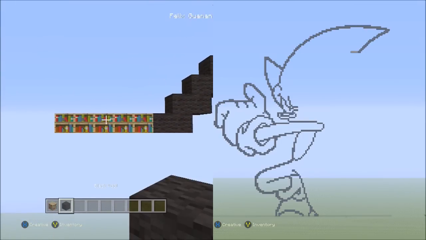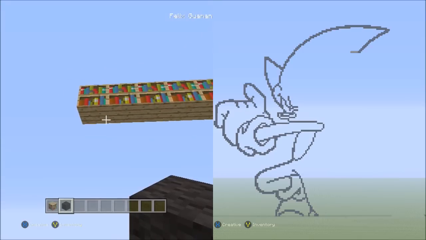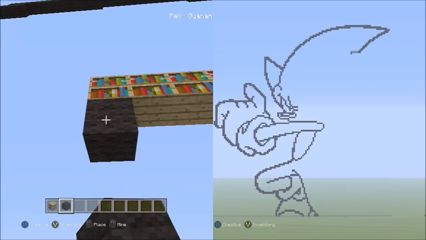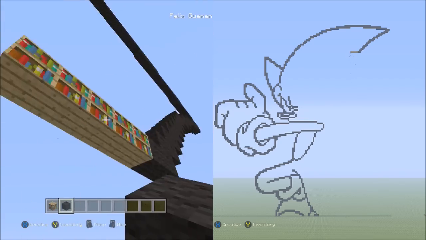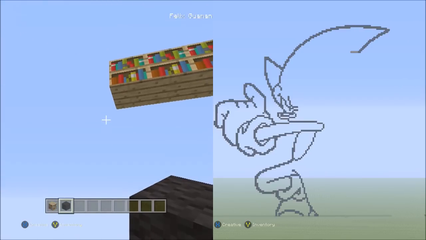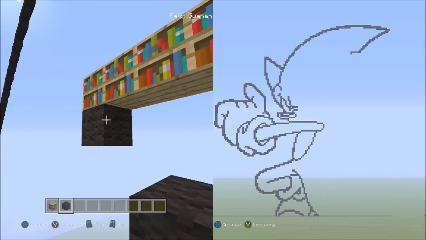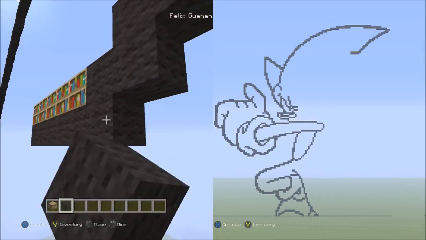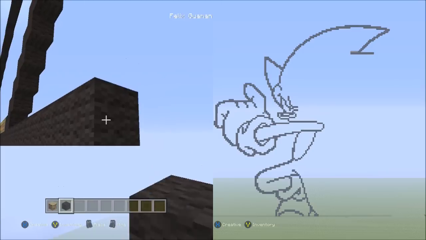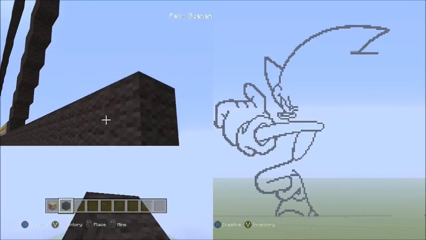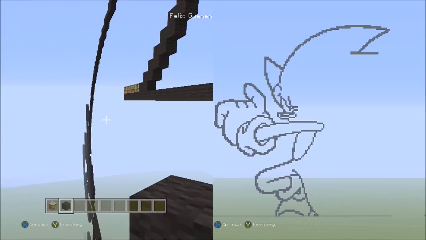Now switch to the black wool, and starting underneath the left placement block, you're going to place 19 black wools going across to the right. 19. So that's 1, 2, 3, 4, 5, 6, 7, 8, 9, 10, 11, 12, 13, 14, 15, 16, 17, 18, and 19. That's 19 black wools going across.